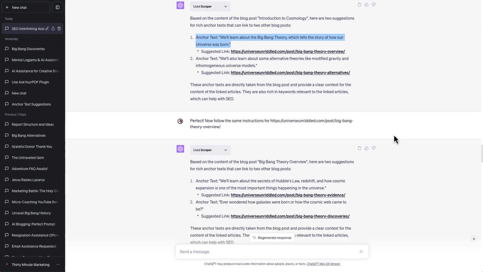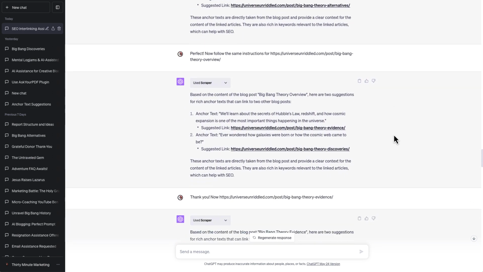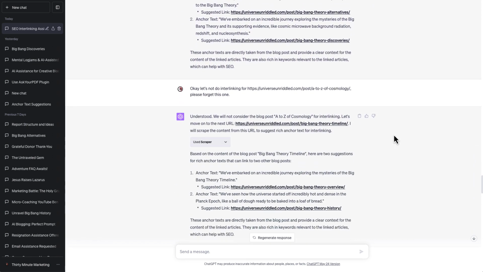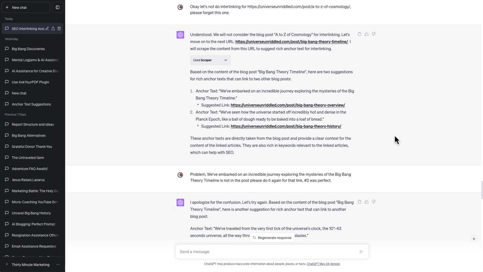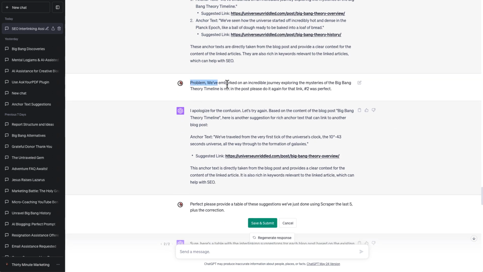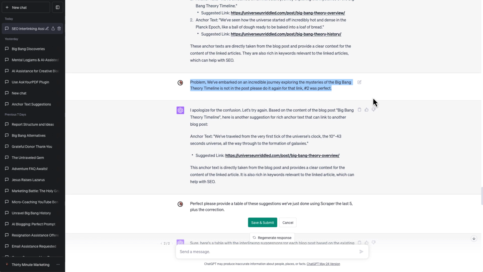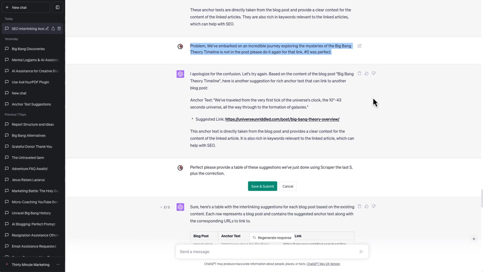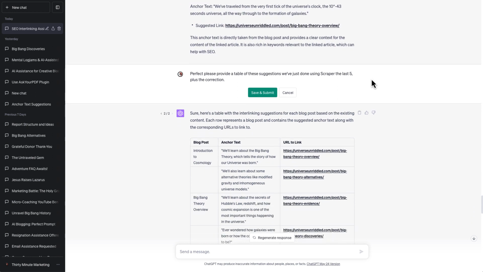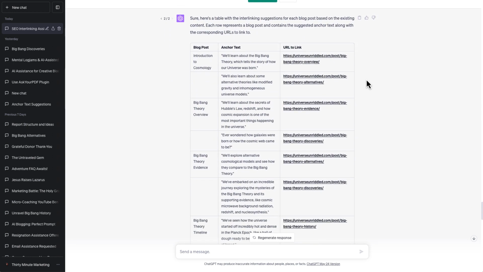You can see here, then I went ahead and I said, perfect. Now follow the same instructions for, and I provided it each URL, and then it gave me the information. Now it did come back here, and I had to let it know that there was a problem, and I gave it the rich anchor text and said, this is not in the blog post. Can you redo it? And you can see here it apologized for the confusion, and it said, let's try again. It tried again, and it did work perfectly. So then I asked it for a table. It gave me the table.